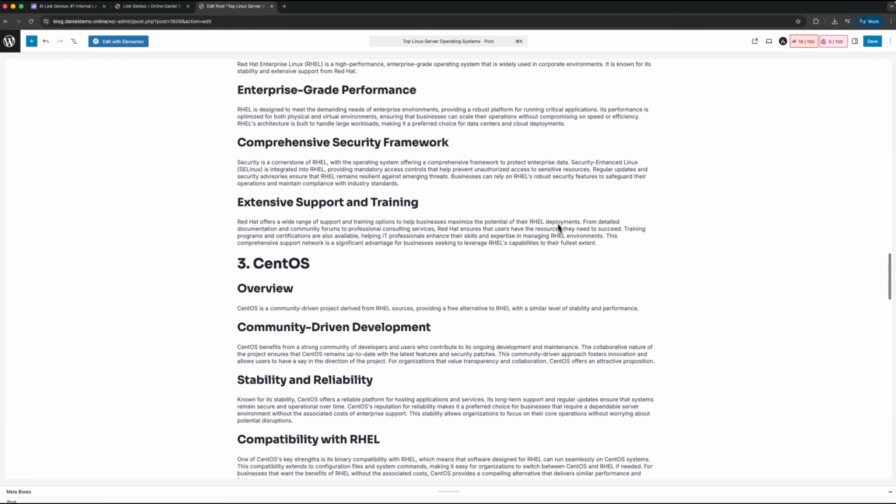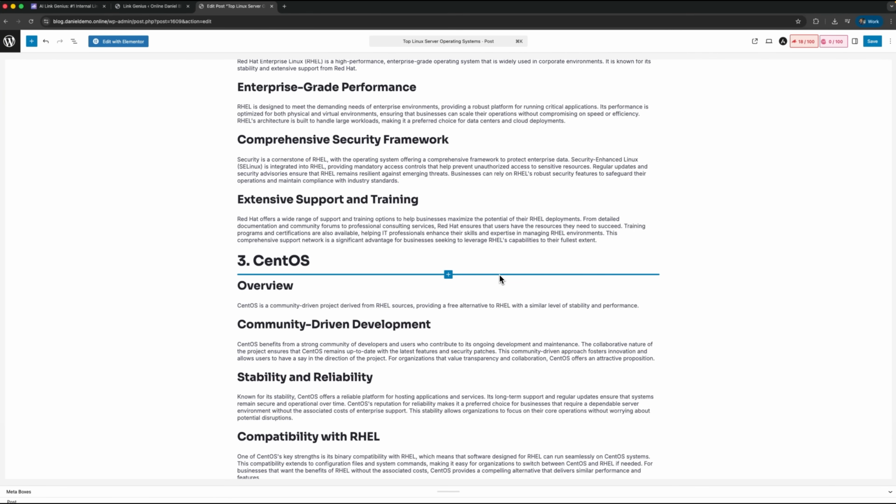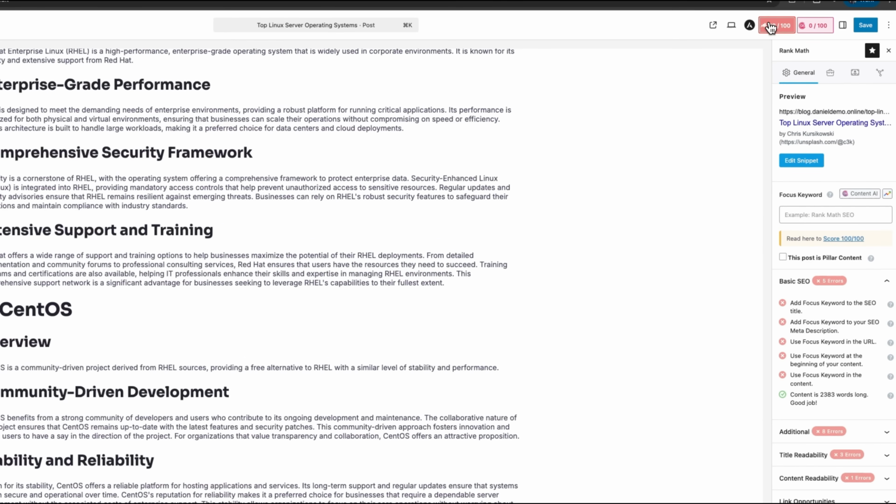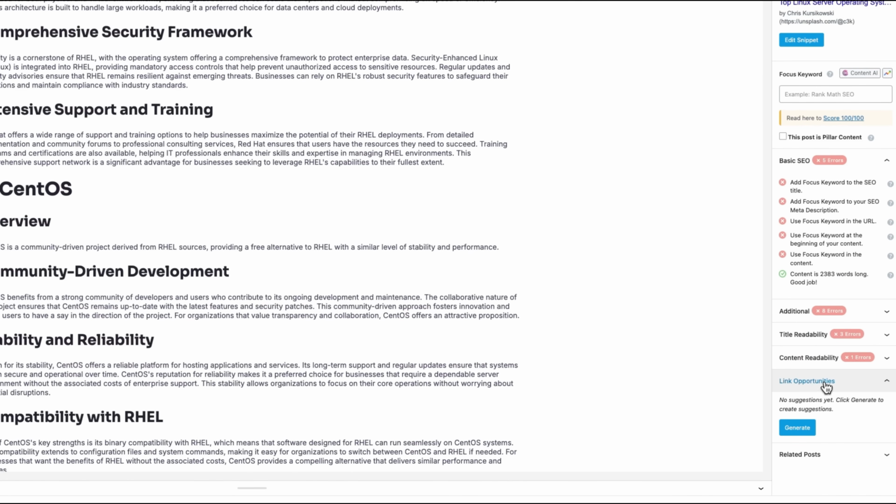Imagine you've just written a detailed article about server operating systems. Normally, you'd have to search through your older posts to find related content, but with this tool, you simply open the Link Opportunities section and click Generate.